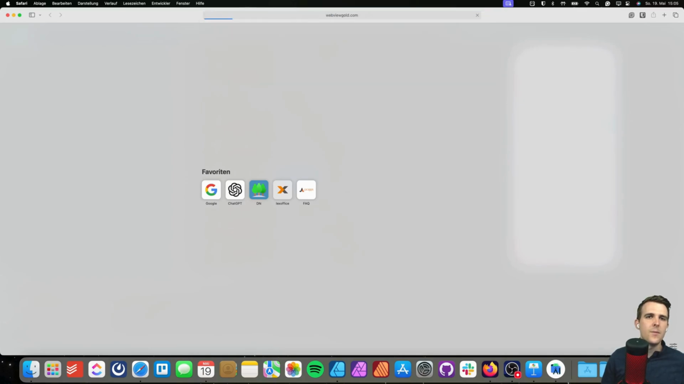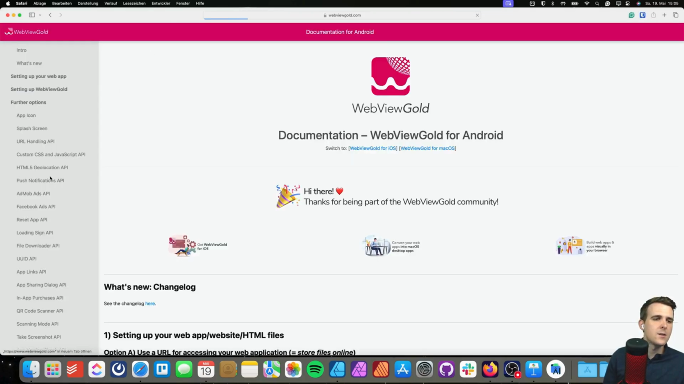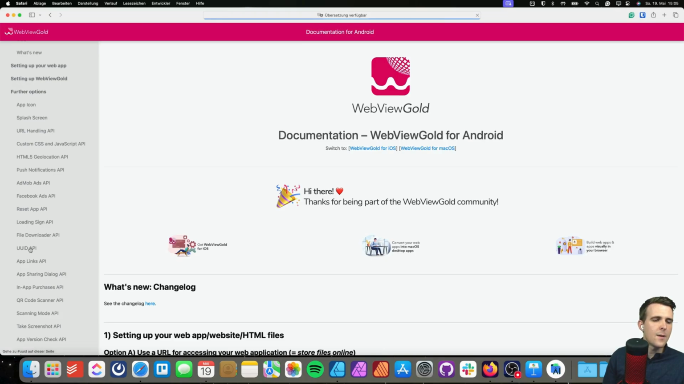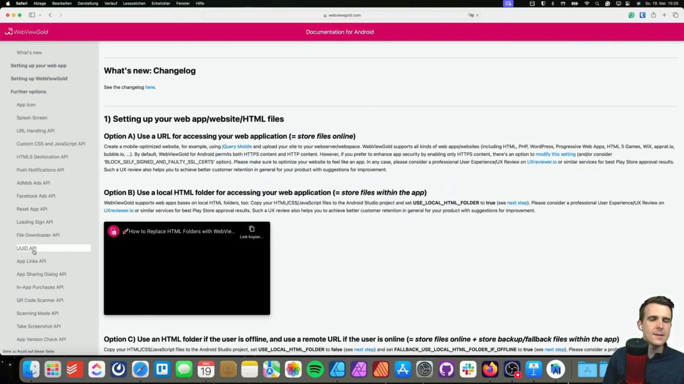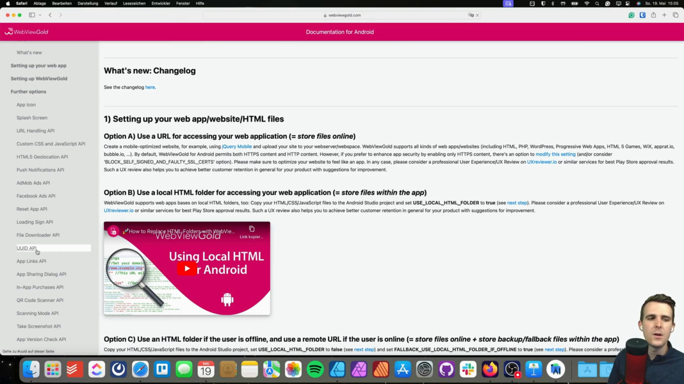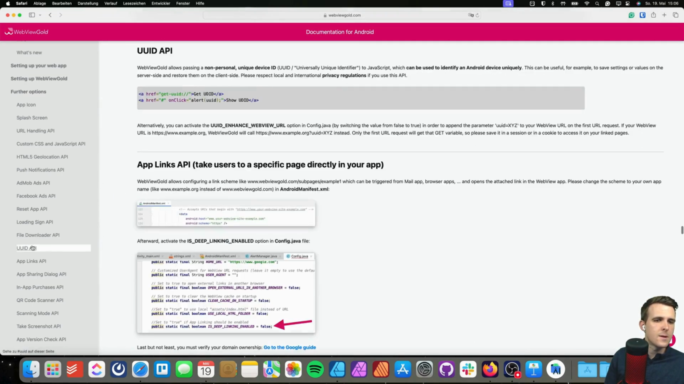So if you go to the documentation and check that out, for example, with the UUID API, that's one option to quickly get a unique identifier for your website. Let me just open that one second. If you see here, you can just redirect to a URL called get UUID, and a second later, you basically already have the UUID as a JavaScript variable called UUID, and you can do whatever you want with it.